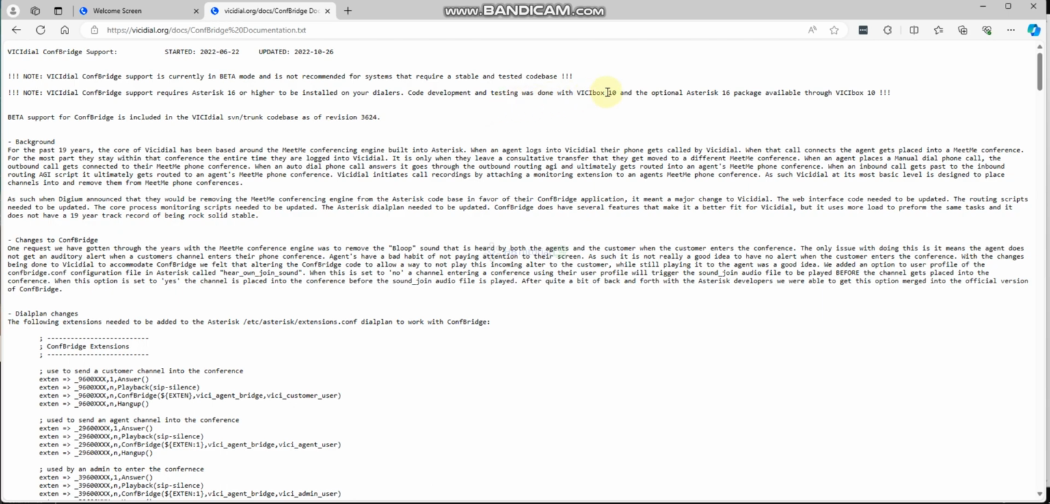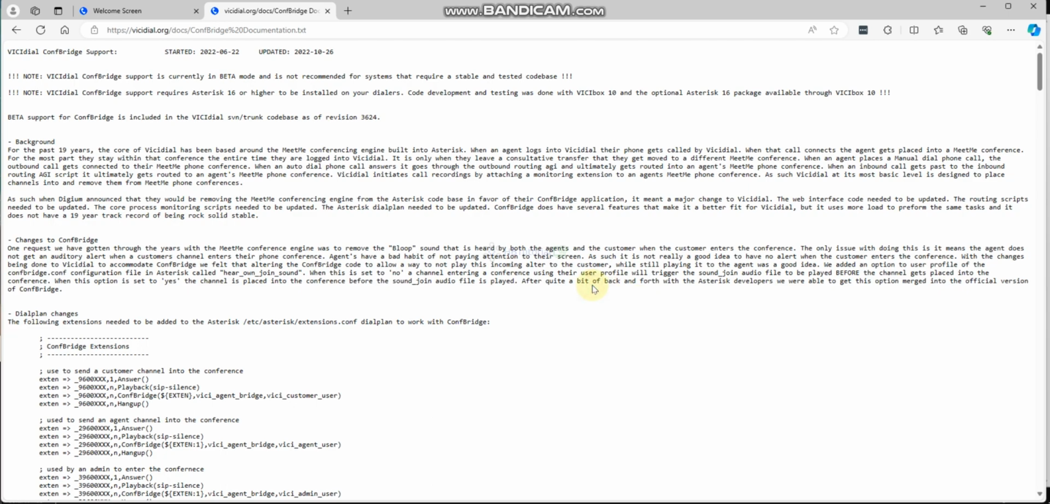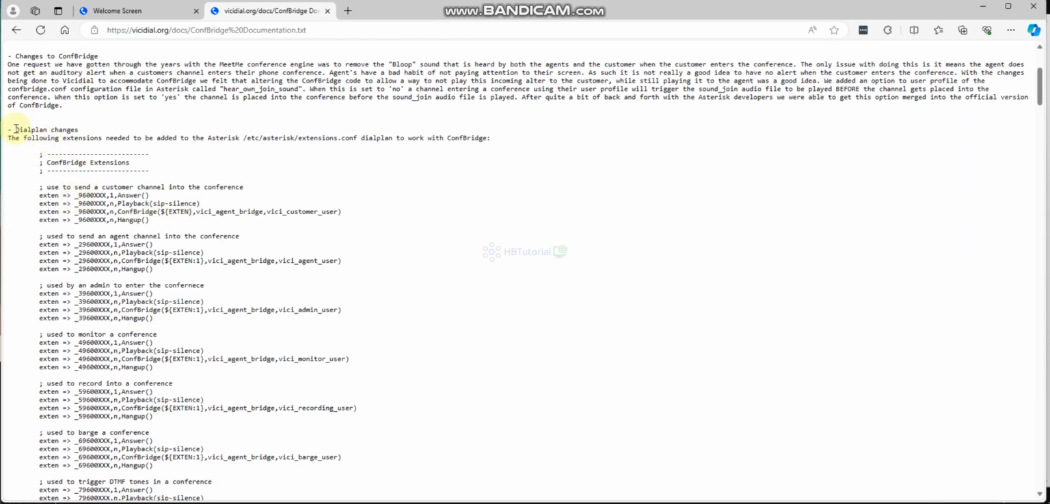Testing was done on VICIbox 10, with the optional Asterisk 16 package available through VICIbox 10. Beta support for Combridge includes SVN trunk code base revision 3624. So these are all the settings we need to do. First, we need to modify the dial plan. This is the path for the dial plan extensions config.